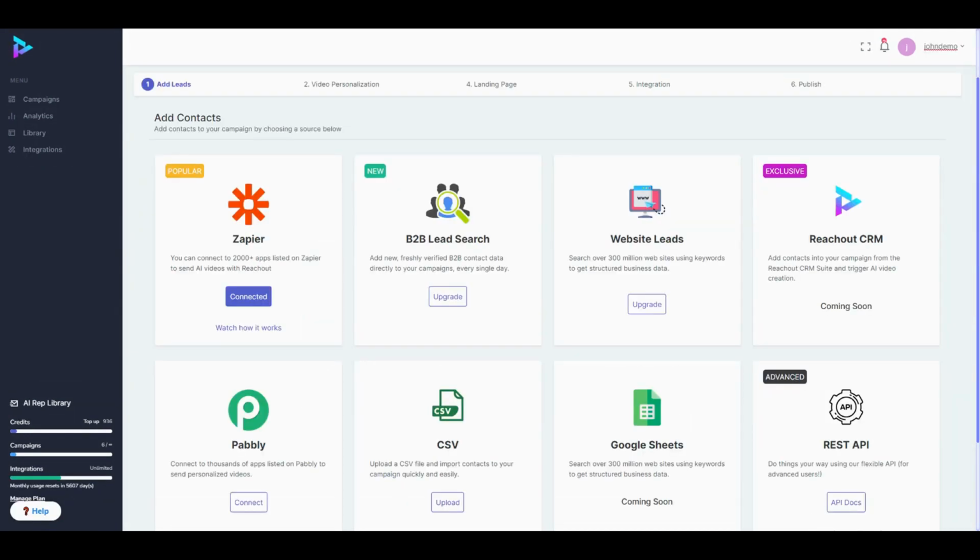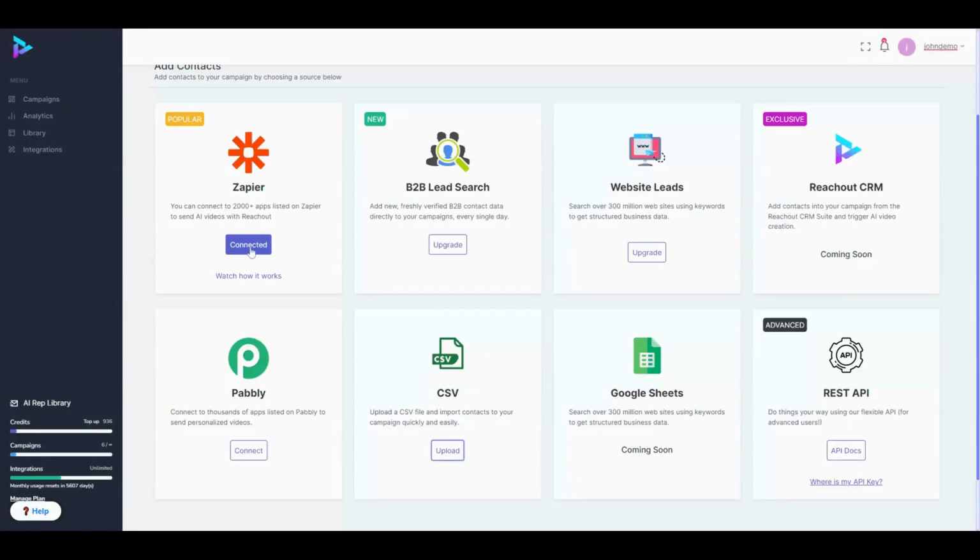It all starts by adding contacts to your campaign. When you start a campaign for the first time, you can quickly add leads and contacts from the source by integrating your CRM and other tools, either by using Zapier or Publi. And we have an option as well if you want to upload your own contacts, your own CSV, and this is how it works. So let's go ahead and choose Zapier.